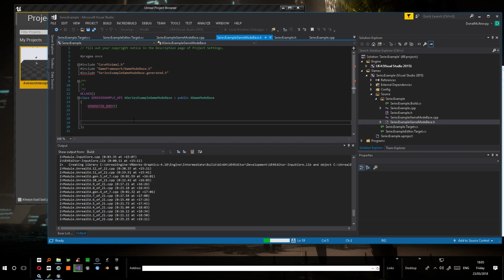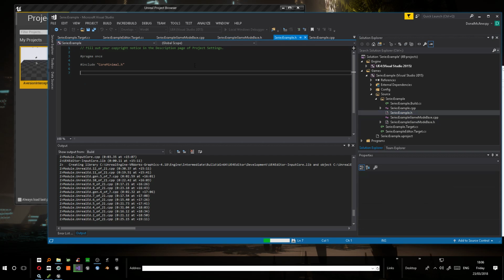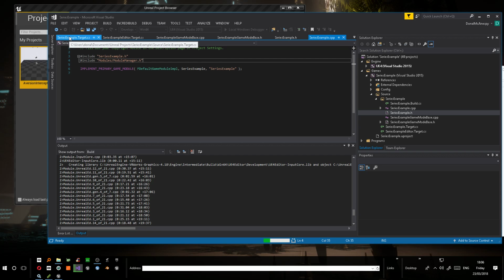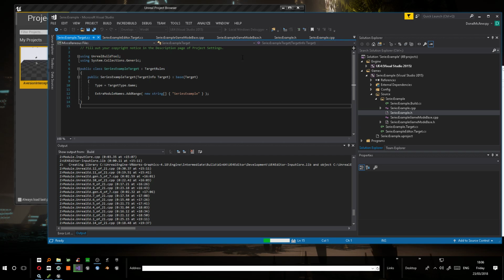So this class will contain our game related code when we write it, and our other classes. There is one other class in our file which contains the basic primary game module implementation details of the name and the module manager. So therefore we now have some target rules that we can set up in the compilation of our game classes when we add them, because at the minute we don't have any.